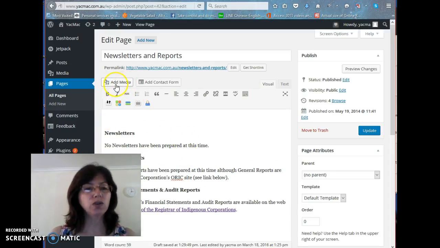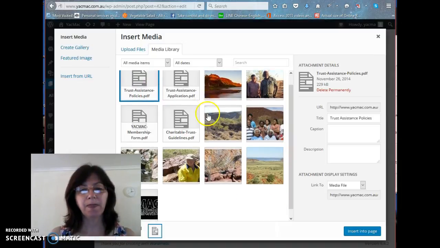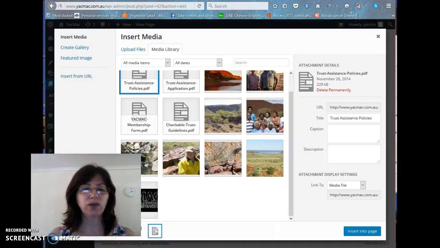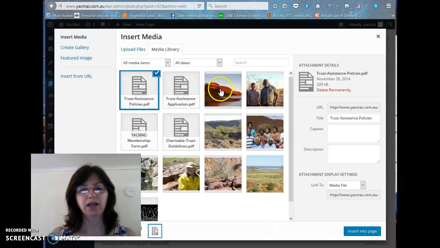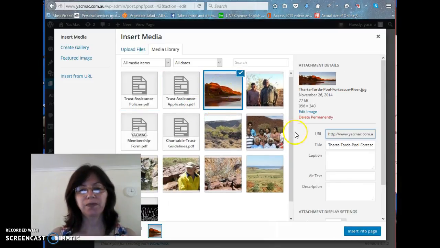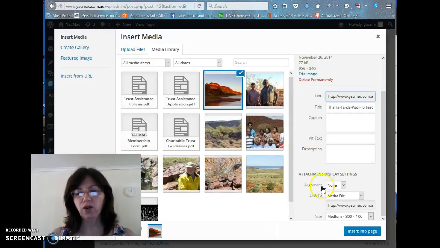So you also use Add Media for adding images. If I click on Add Media, I'm going to use one of the images that's already there that we're using on the slider, so I'll click on that image. Now you see that you've got a few options down here. Usually you just accept the defaults, but the bottom one is the one that you probably change the most, and that's the size.